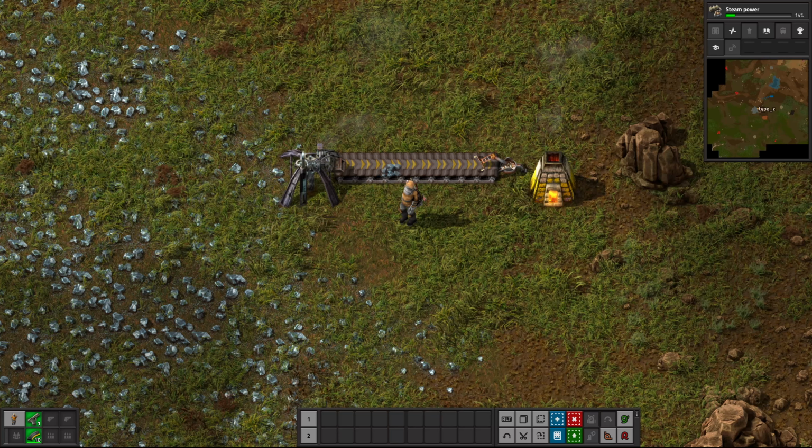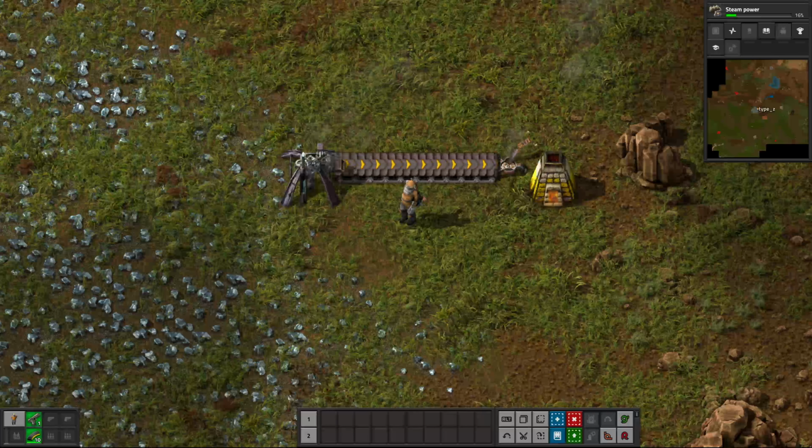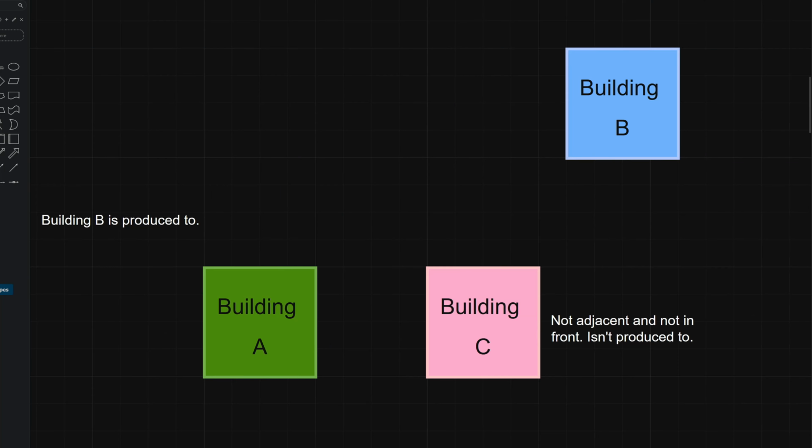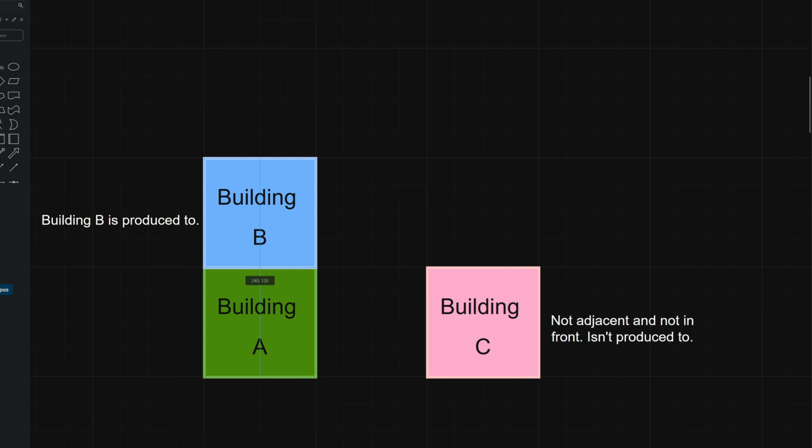Now that the buildings can be placed, I needed a way for them to be able to connect and pass items to each other. To get a basic case working, if 2 buildings are directly adjacent to each other, and if building B is directly in front of building A, then building A can send items to building B.